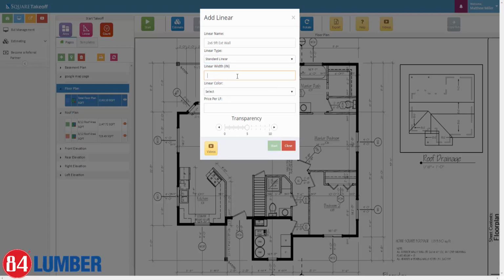Let's do the linear width of 6 inches. This is just basically saying how wide do we want our line as we're drawing it out. And I like to use the line width based off of the width of the wall or the material that we're shipping. So for example, 2 by 6s, I will utilize this as a 6-inch wall width, line width. At this point here, we hit the linear color. And let's go ahead and make this red. Let's brighten it up. Let's go up to 9, make it nice and bright. Once again, if you're doing price per linear foot, you can enter that in here if you would like.